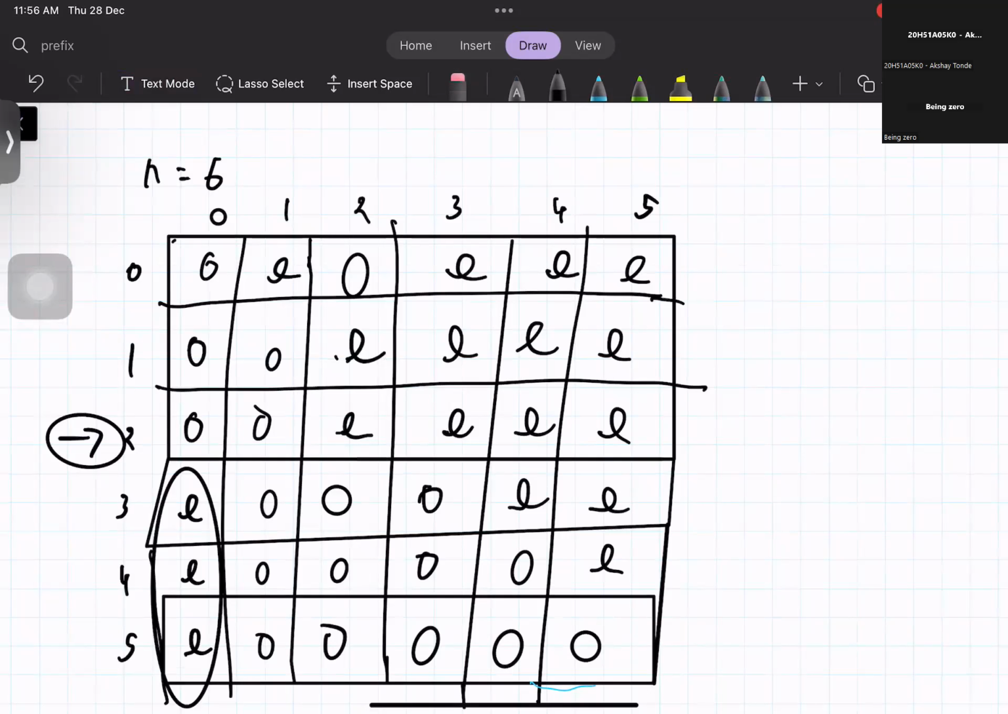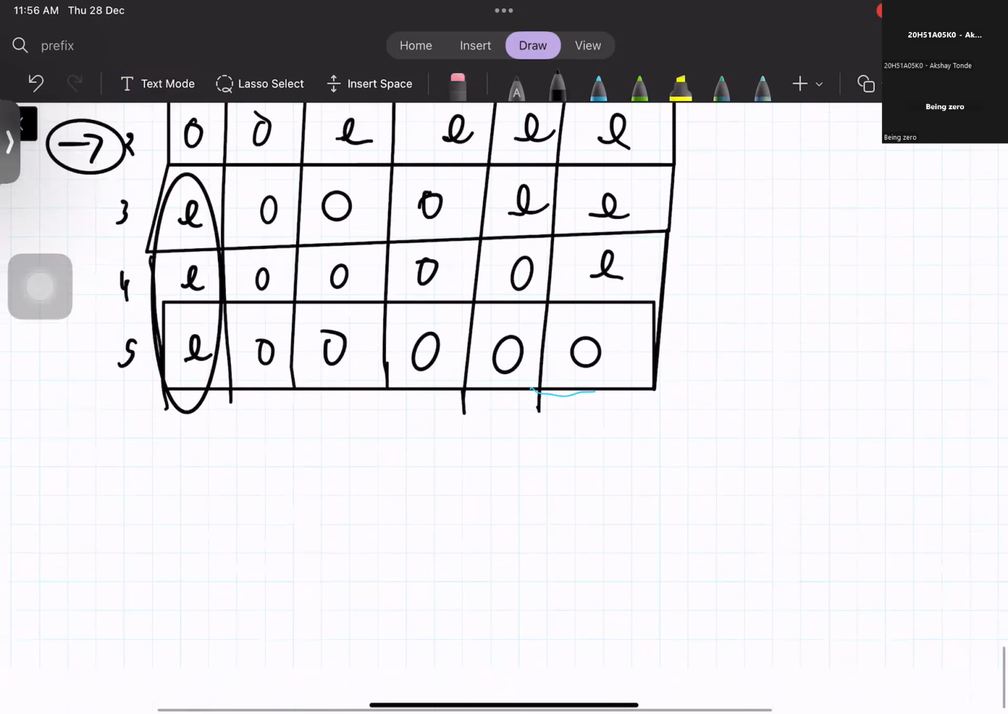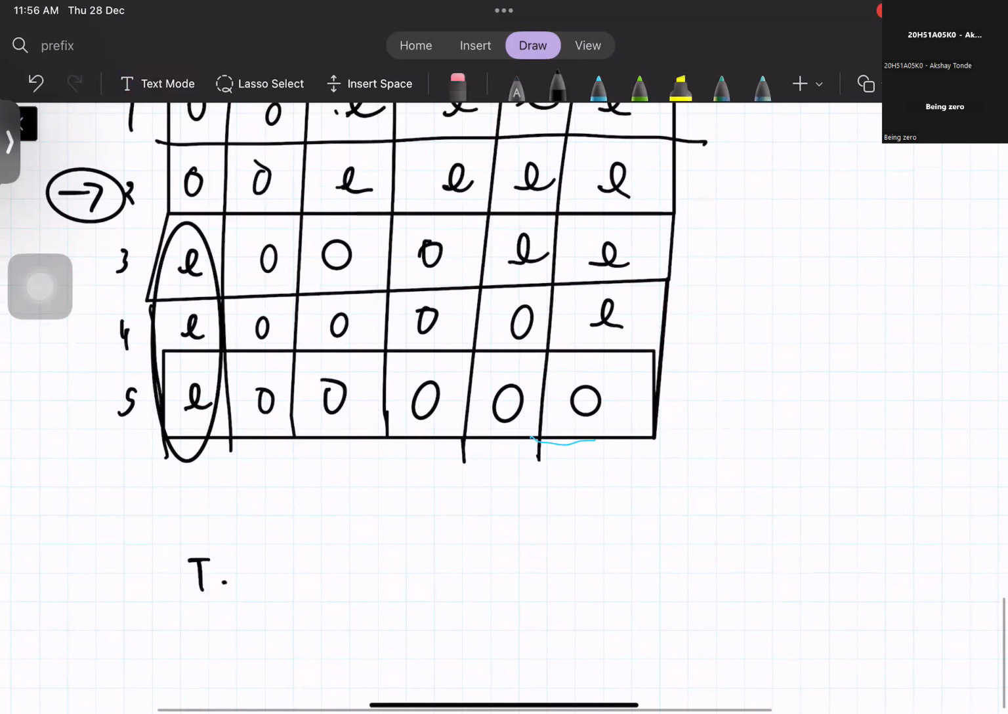Well, what will be the time complexity for this? Here the time complexity would be n square, as we need to fill the matrix. We should travel over each and every cell of the matrix to fill it. So it would be n square. Okay, I think that's clear.